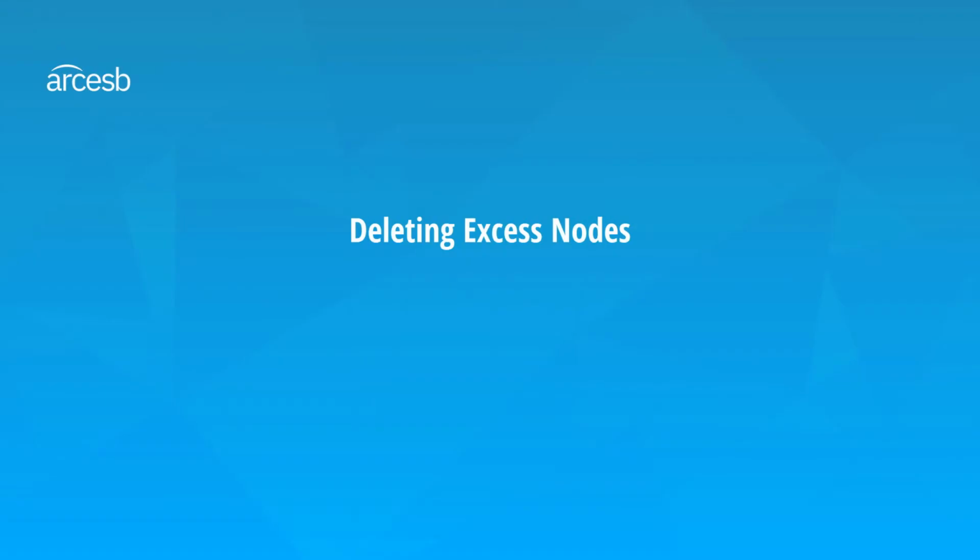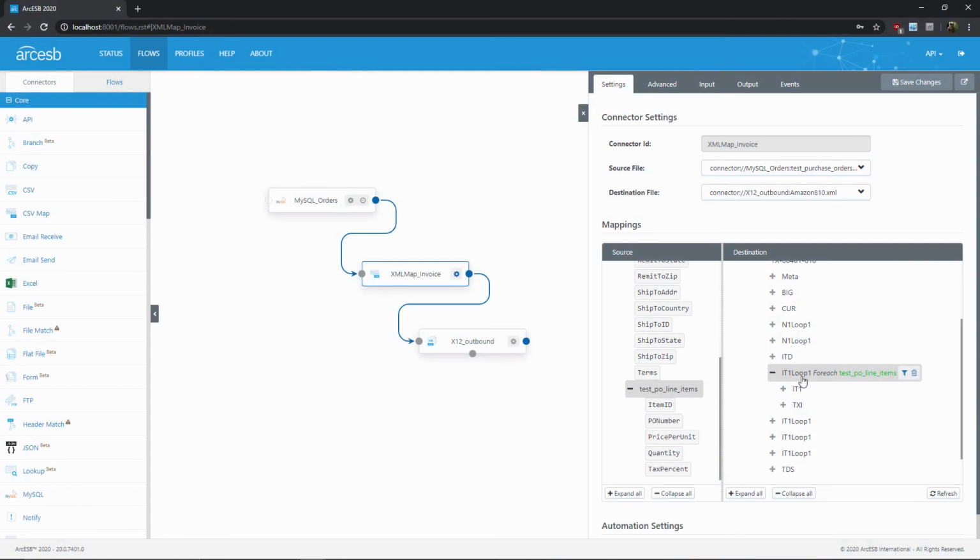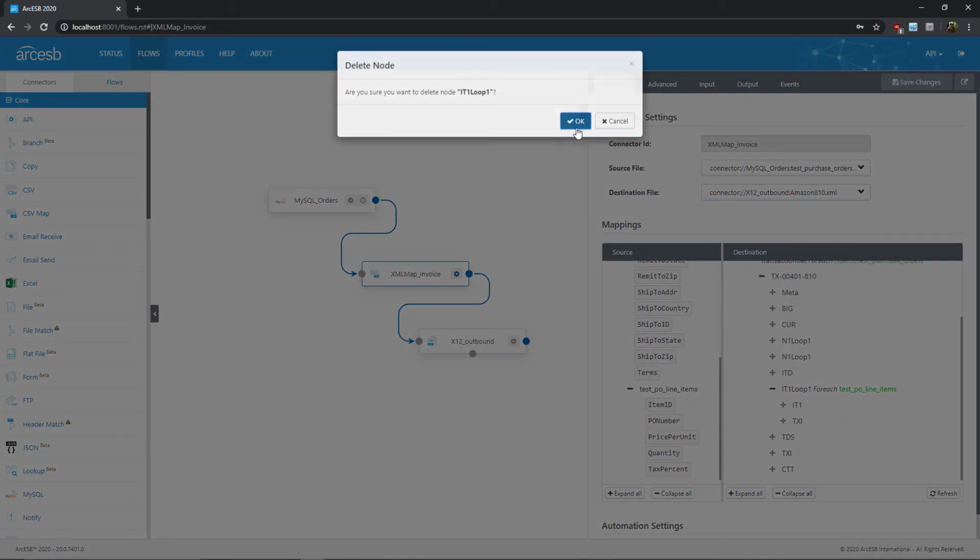Once I've established my foreach loops, I can start deleting excess nodes in the output. To understand which nodes can be deleted, let's focus on this IT1 loop 1 in the destination. The foreach loop that I established ensures that there are always the right amount of IT1 loop 1 structures in the output, namely, there will always be the same number as there are line items in my input. So, these other IT1 loop 1s are unnecessary, and I can delete them by simply right-clicking them and selecting Delete Node. Note that your mapping might not have any excess nodes, and it depends on the destination template that you're using.